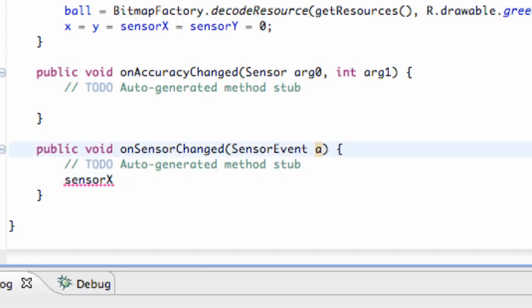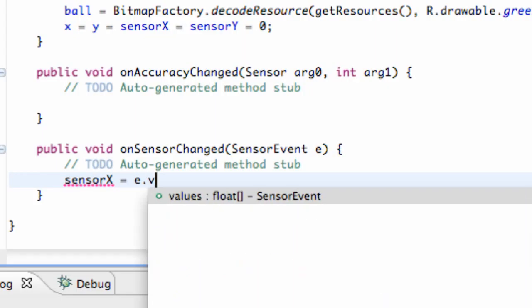So what we can do is say sensorX, and I believe this was R0, something like that. I just changed it to e because it's a little bit easier to work with. Just a sensor event is being passed in, so we get an event and we can refer to that event and get the values. So that's what we're going to do. We're going to say e.values, and it returns a float.